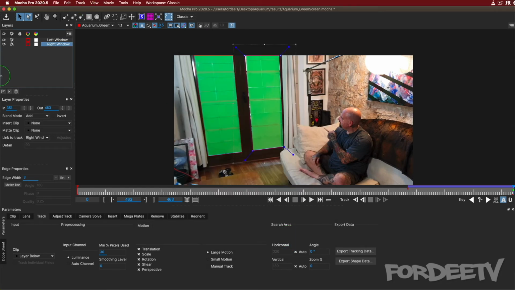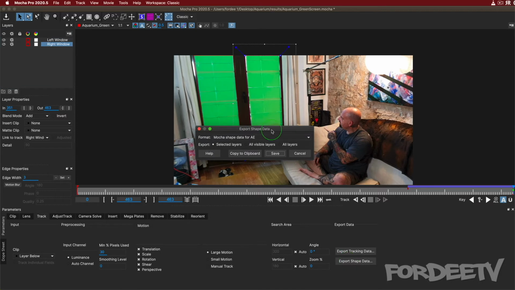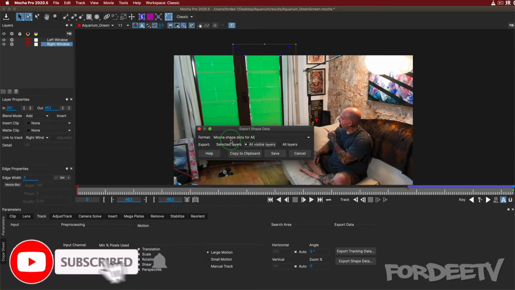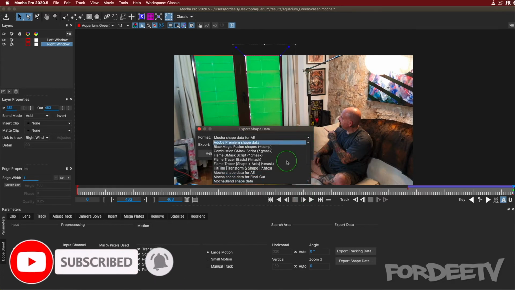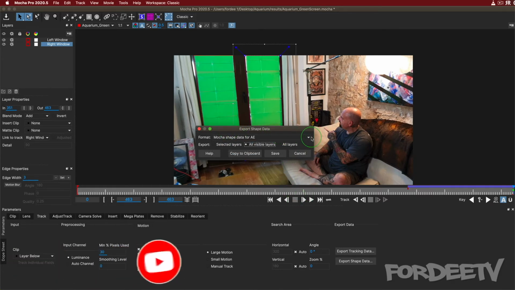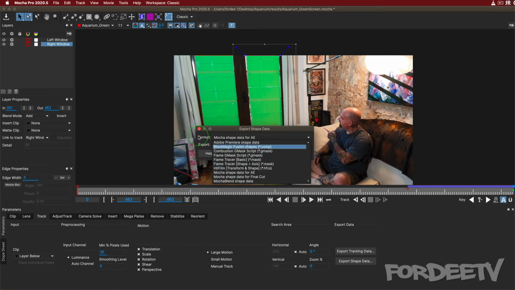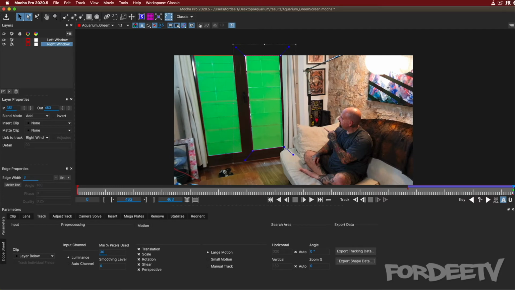And now what do we need to do? In the tracking panel, which you should have been working in to begin with, you have export shape data, right? So if I click on export shape data, I could say all visible layers, and then you have a selection. Mocha shape data for AE is exactly what we want, but if we wanted something else, we would select something else. So if you wanted information for another system that you're using, whether it's Fusion, whether it's Flame, etc., you can do that here. So I'm going to say all visible layers. I'm going to say copy to clipboard, and let's switch on over to After Effects.